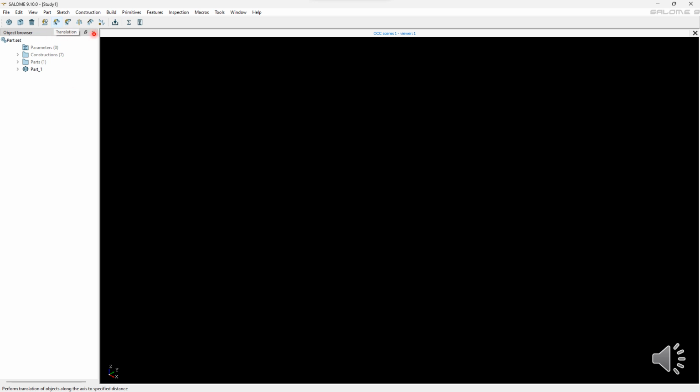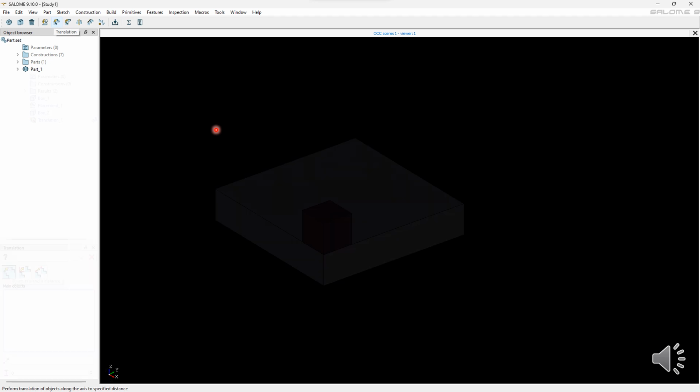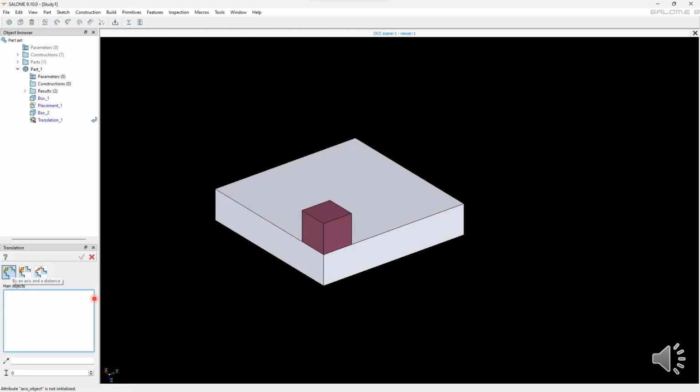The next tool is translation. It is used to move an object in a specified direction and at a distance. In this case, I will select this object to move, and we have three algorithms. I will select the first one, which is by an axis and a distance. It means that we need to select a vector and set a distance to it.